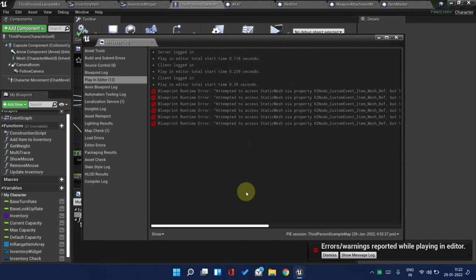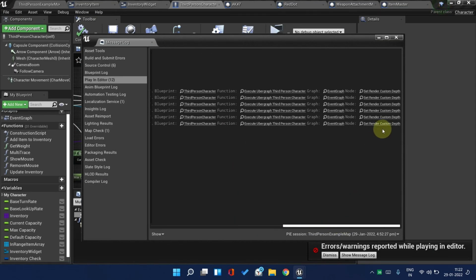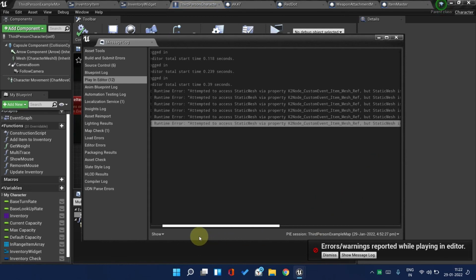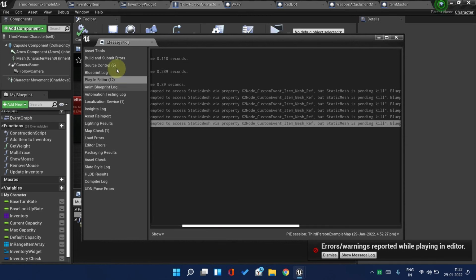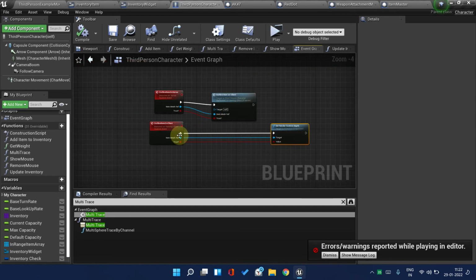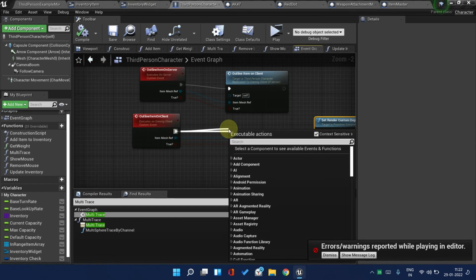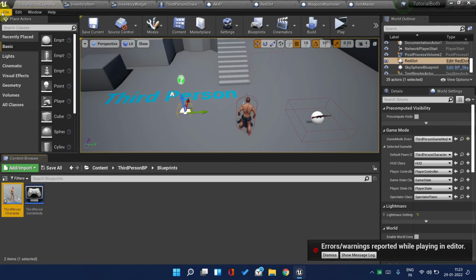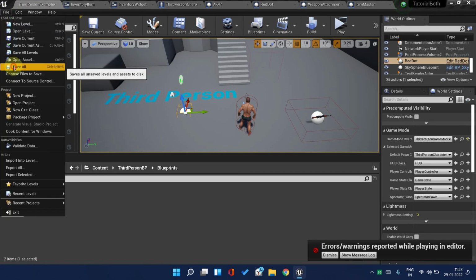So for checking, okay, something is wrong. What is wrong? Okay, so what you can do is if you get this error, just check, make it is a valid node. Now it will be okay. Just compile everything. Just save all.